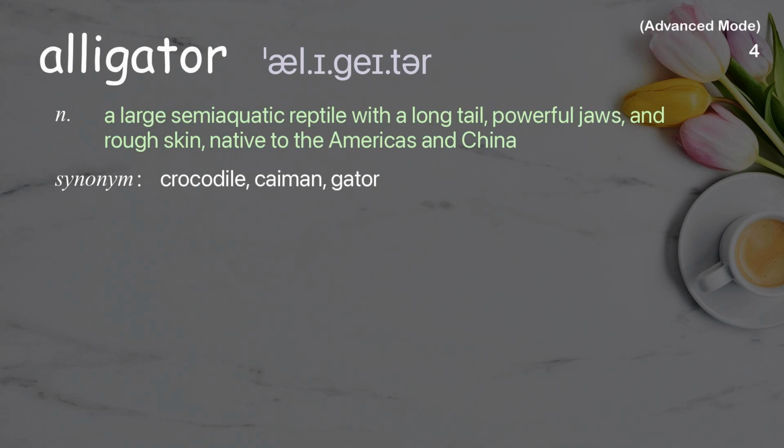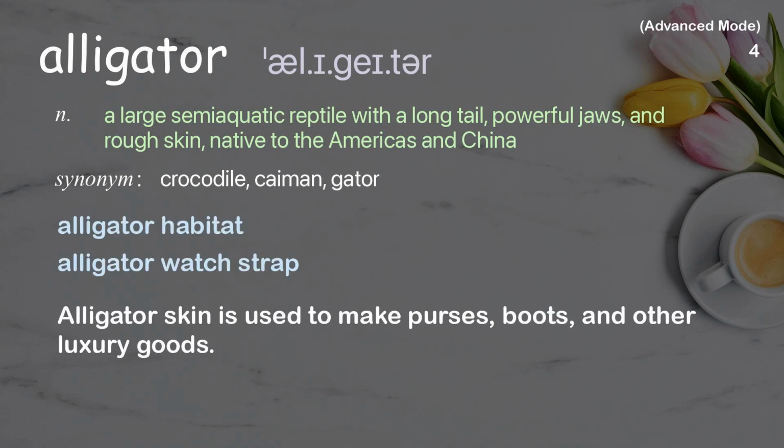Alligator. A large semi-aquatic reptile with a long tail, powerful jaws, and rough skin, native to the Americas and China. Examples: Alligator habitat. Alligator watch strap. Alligator skin is used to make purses, boots, and other luxury goods.